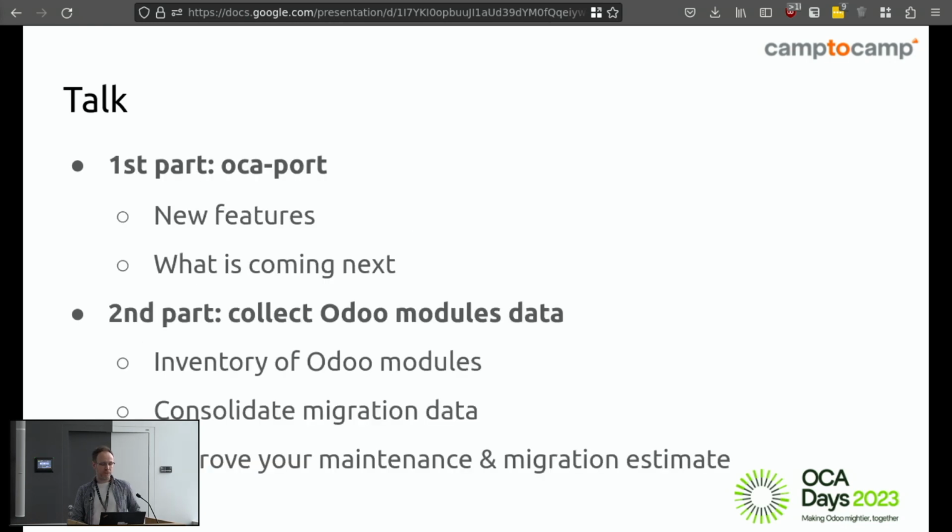This talk will be divided in two parts. The first one is about a tool I started to write 2 years ago, named OCA-port, that is here to help you to migrate your add-ons or to migrate commits or pull requests between already migrated add-ons inside OCA repositories. So I will present the new features that happened this year in this tool and what is coming next.